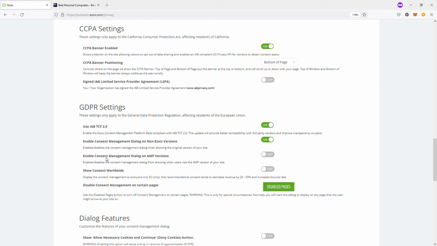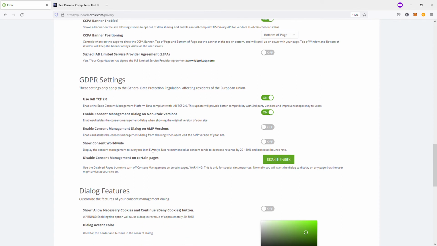Then you can also enable the consent management dialogue on AMP versions, accelerated mobile pages, if your site has an AMP version. You can choose also to show the consent worldwide, but it's probably not recommended because this consent management box is mostly needed for European Union visitors. You can also disable the consent management box on certain pages if needed. So pretty simple. All you have to do is push a button and everything is activated on your behalf, and you have your consent management box.